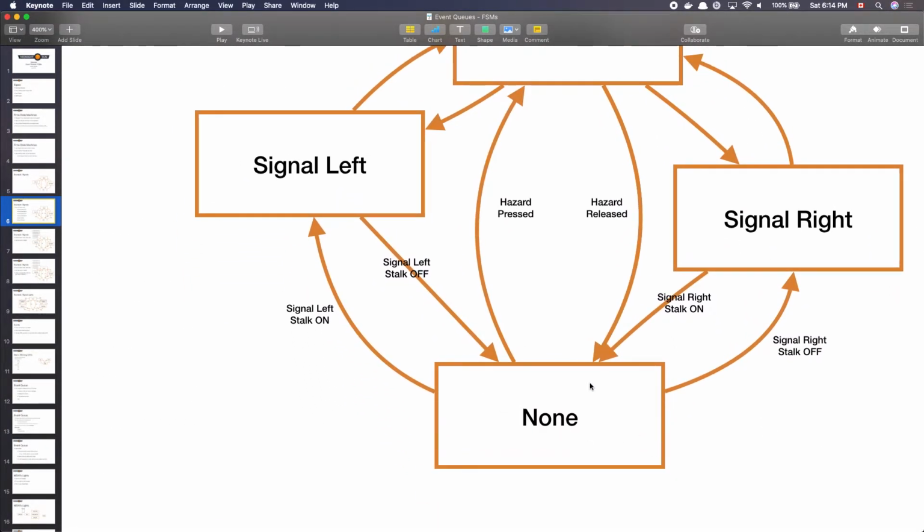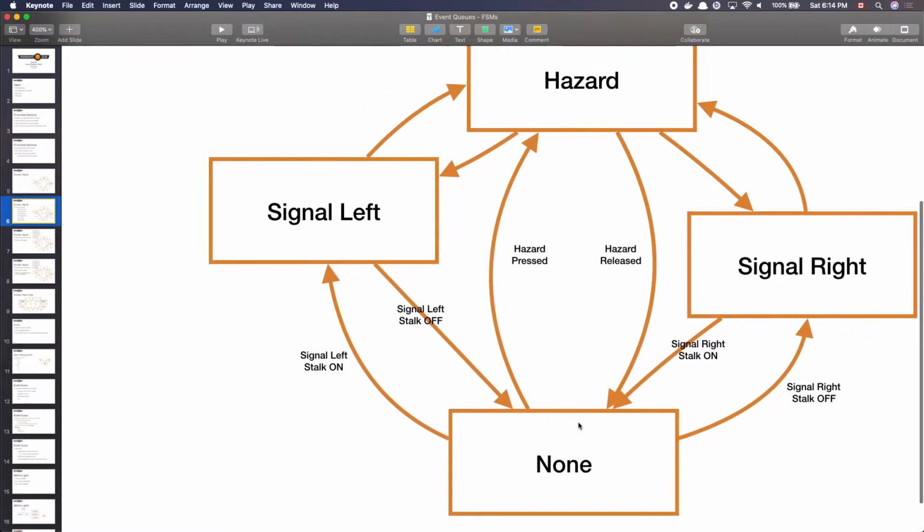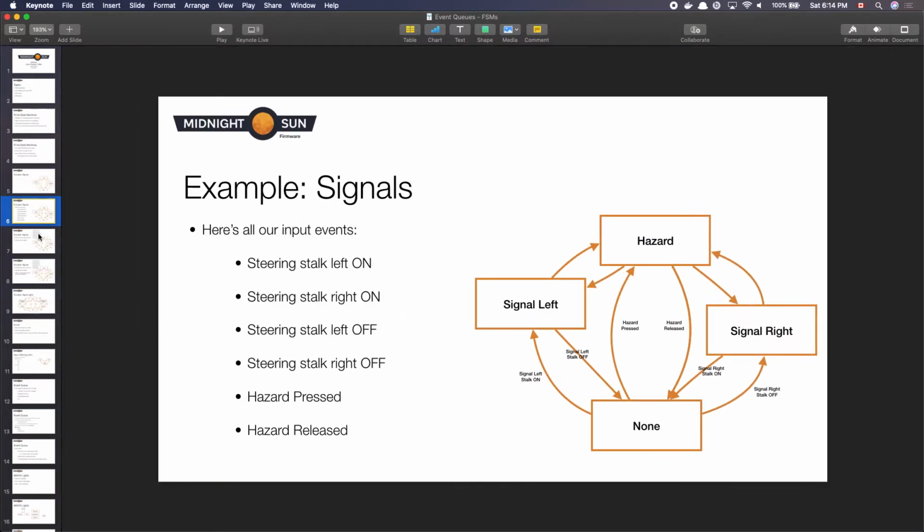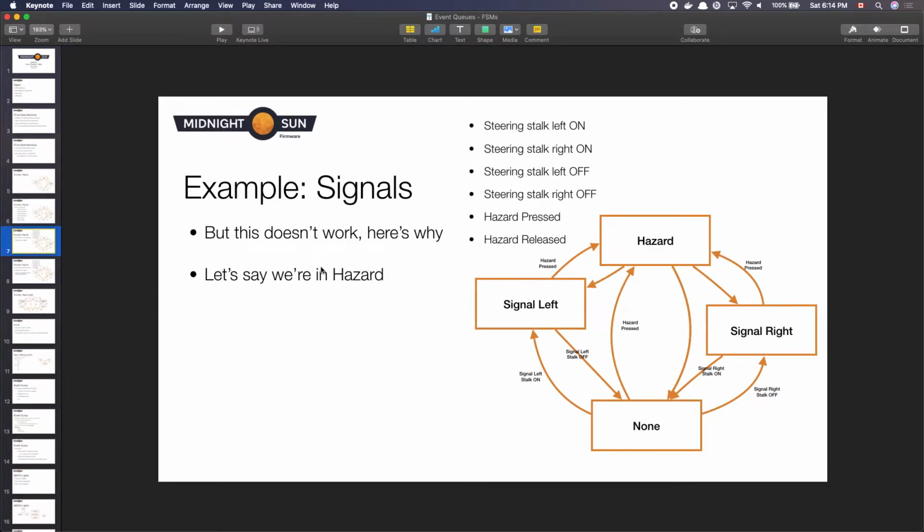From state none, if you go to left stalk on, you go to signal left stalk, right? And then if signal left stalk off event comes in, you come back to none. So this part makes sense, right? So no one has any problems with that. Same with hazard, you can go there and come back. Signal right, you can go there and come back, right? But there's one problem, and we're going to see what that is.